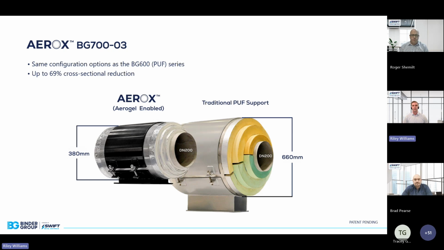The AeroX support is a relatively new entrant to the market, and final thermal testing in accordance with NORSOK standards is underway at present. It's been designed to allow full system use of aerogel insulation, and we'll come back to this in a few minutes. The fundamentals don't change. It doesn't introduce a new set of configurations of its own. It gives you the same restraint options as the BG 600 series: rest, uplift, or lateral. So functionally, the decision tree is identical to what we've just walked through.